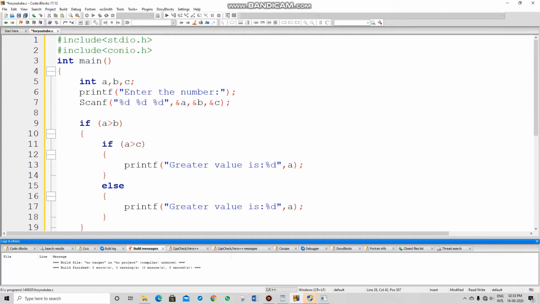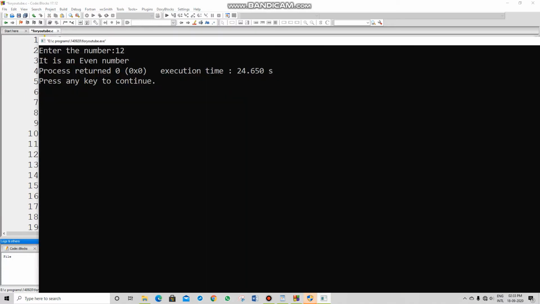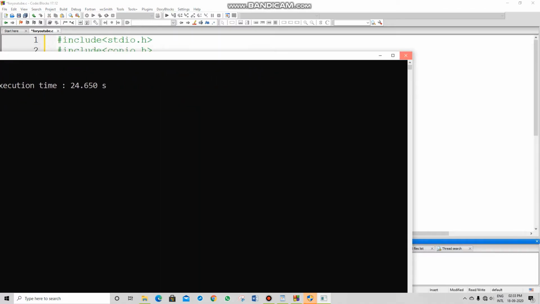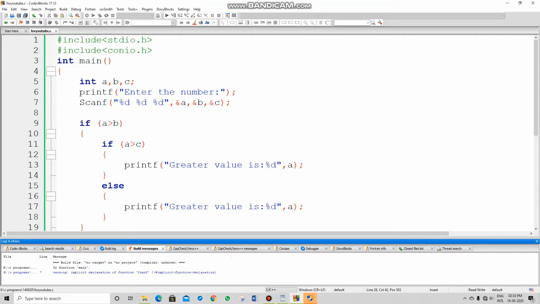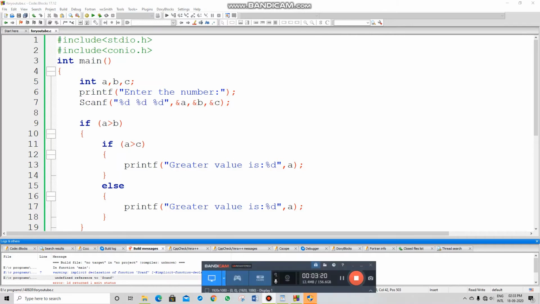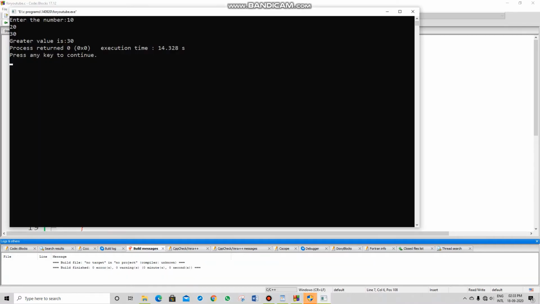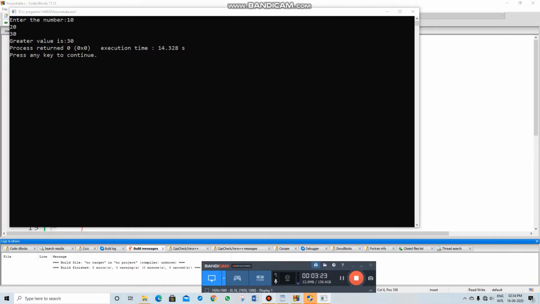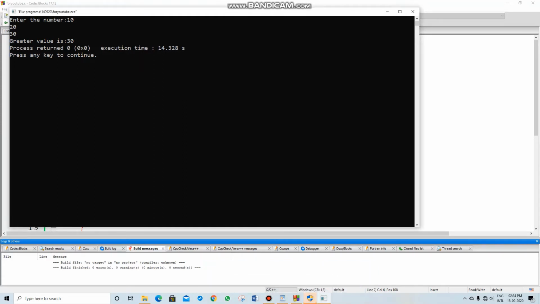So I am running this code over here. First I need to close the previous one. Now as you can see, our output has come out to be 30, because I entered three values together, that is 10, 20 and 30.